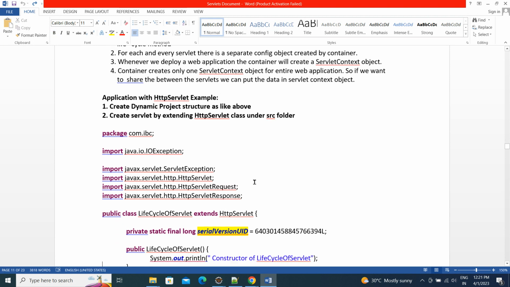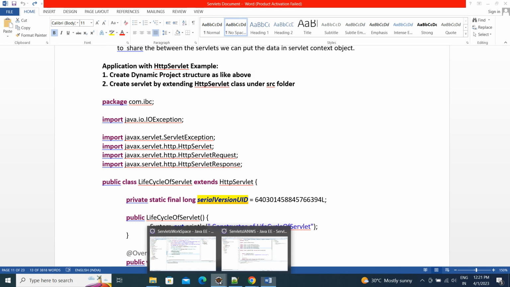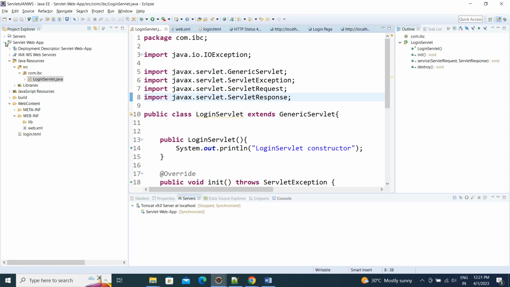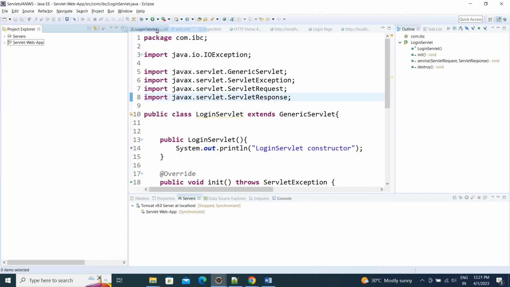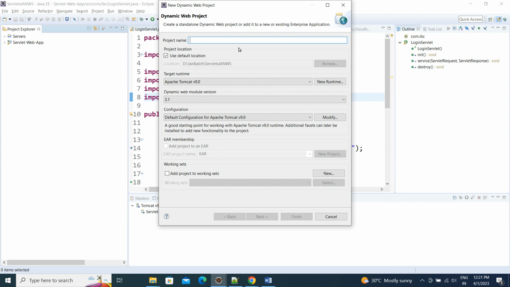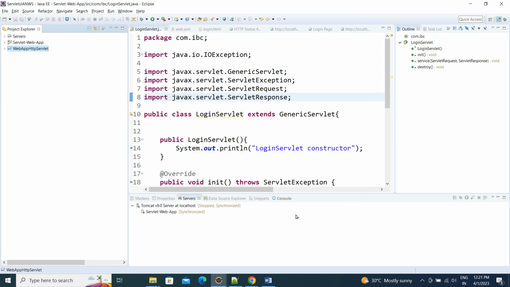Create one more dynamic web project, guys. Let's see how to create it. You can see, guys: New, go to Dynamic Web Project. Name it web app HTTP servlet. Now the target runtime is the same. Next, next. Select the deployment descriptor option and finish. Now close all the other things.